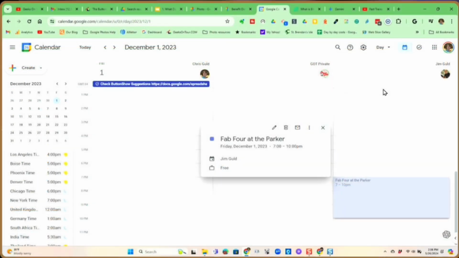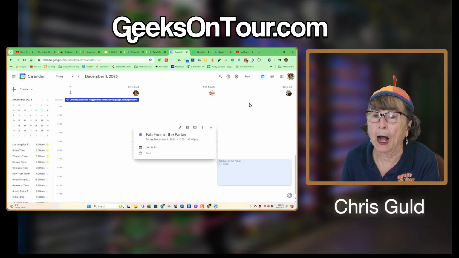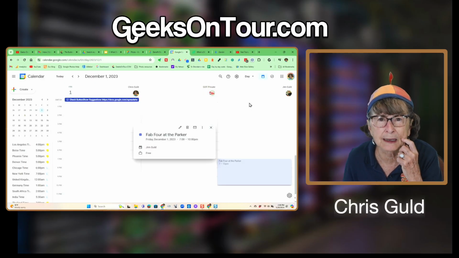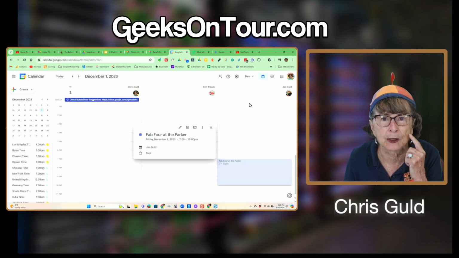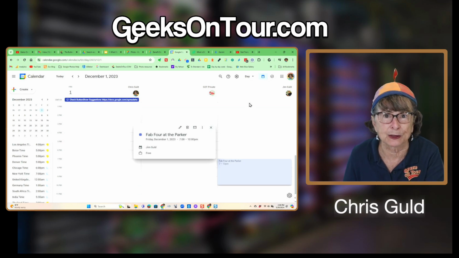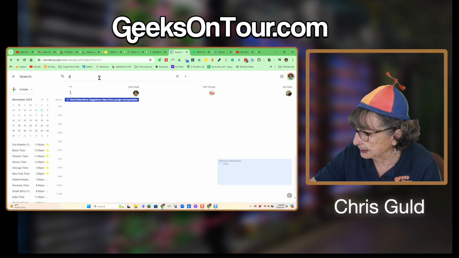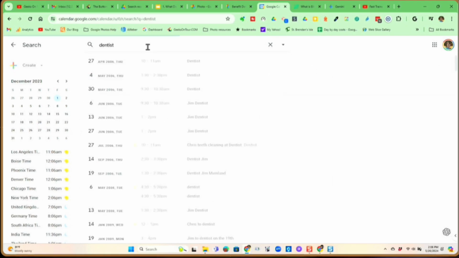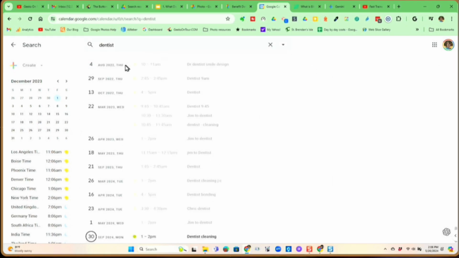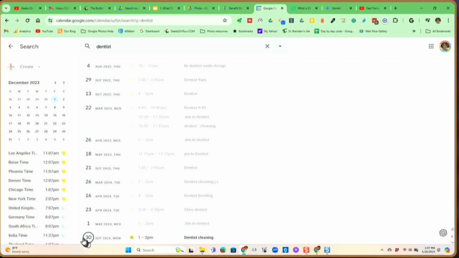Another example, how about one for in the future? I'm thinking I might have a little tooth problem here. When is my next dentist appointment, or do I have to make one now? I go to search and I type dentist and enter, and look at all that. It is showing me all the way back to August 2022 every time we've had a dentist appointment. But here is the next one, September 30. So using that information, I can decide whether or not I want to make an earlier appointment or not.